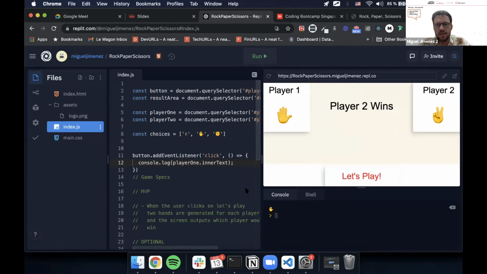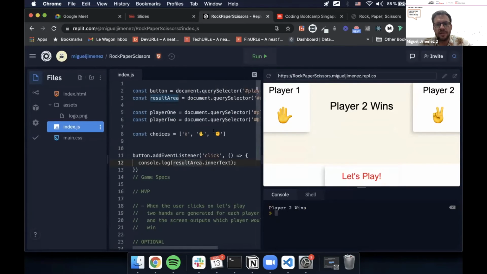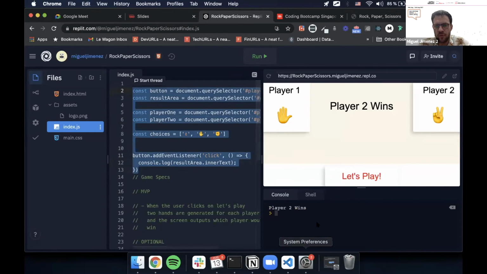Play. Okay, so I'm getting a hand over there. And in the result area, the inner text will give me the text. When I click it, cool, player two wins, right? So it looks like I have selected the right stuff and my choices are defined like that. So I'm going to post all this code, so if you want to code along or you're trying to get it going, you can use it and put it in your own project.